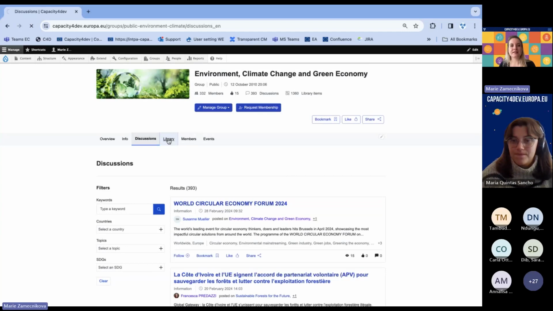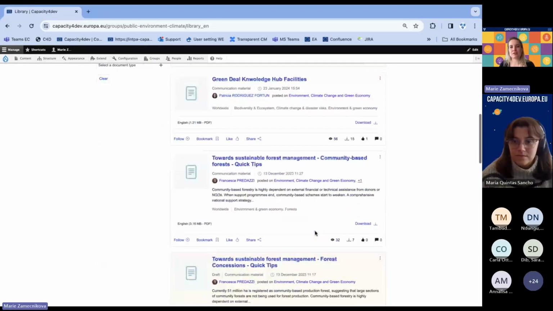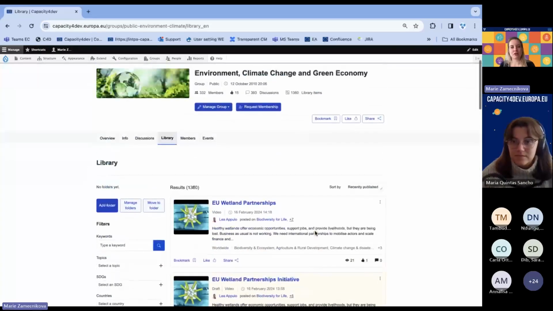Then the next one is the library. This is the place where you will find all of the documents, the PowerPoint presentations, and any document which might be relevant to this exact group.